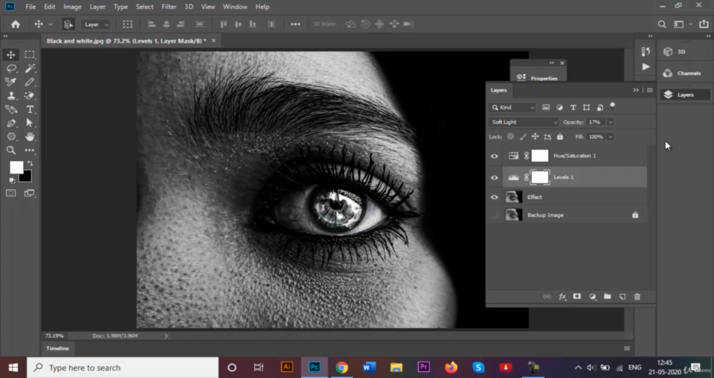Now that I've covered everything that I had to, we've come to the end of our tutorial. I hope you found this video useful. In the upcoming videos, you'll also see how layers come into play in Photoshop when manipulating photos or retouching any particular photos.